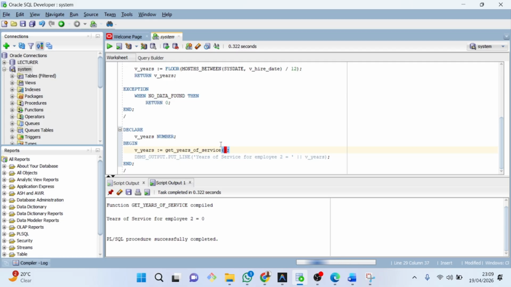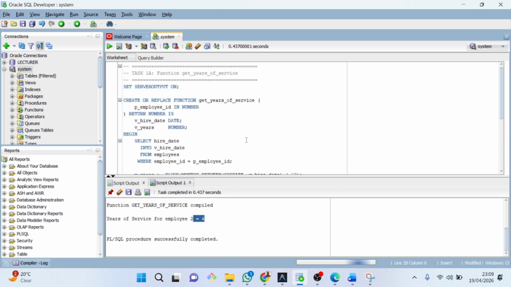I don't have it. 1. You see 1, I get 4. Yes. So I think this is a function. A stored function.